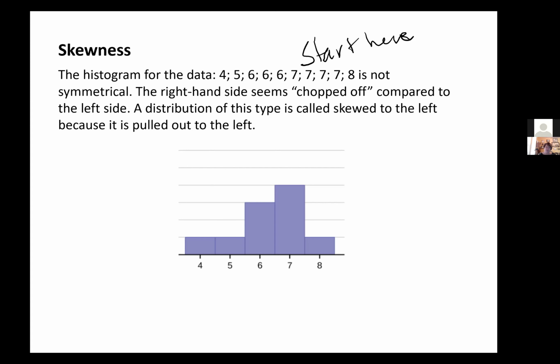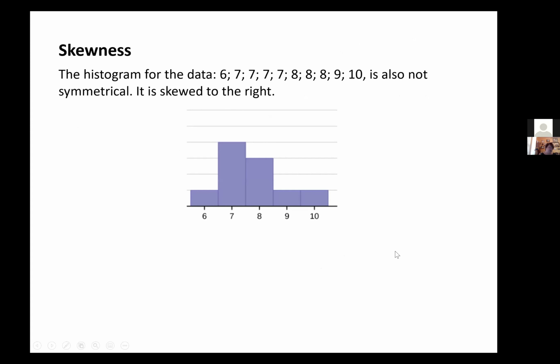So the opposite is true for skewed right. You're going to have the tail to the right and more values to the left. So that is skewed right. This is the histogram for the data values 6, 7, 7, 7, 7, 8, 8, 8, 9, and 10. Since we have more data toward the lower end, or to the left, and a tail to the right, this is called skewed right.